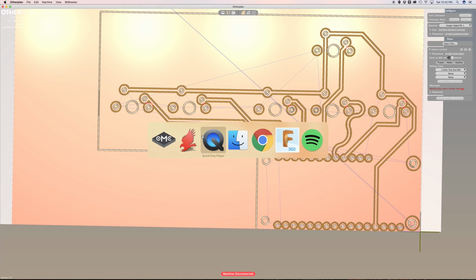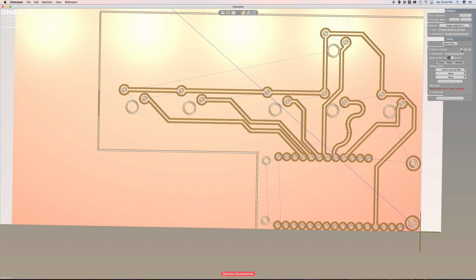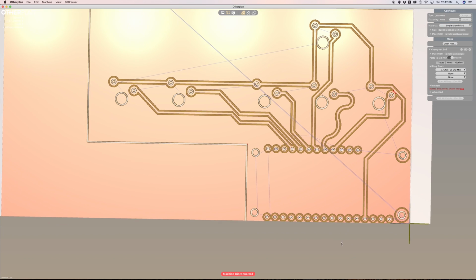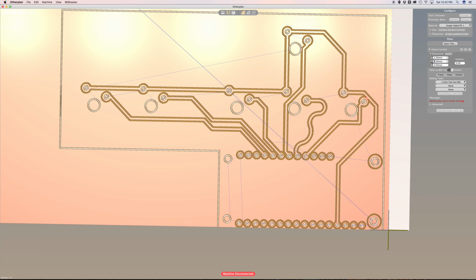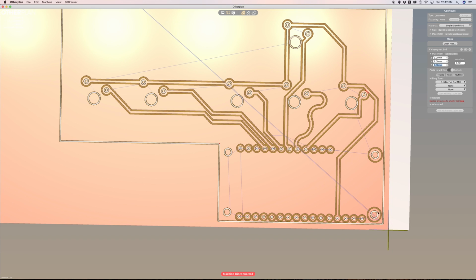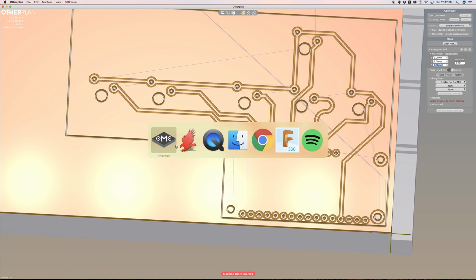And I probably didn't save the board, so let me save that. And then refresh. And there we go. We have one nice little curve. That's kind of cool. So obviously you can move this over here, just to show you a little bit. And another thing is I don't like these sharp edges.